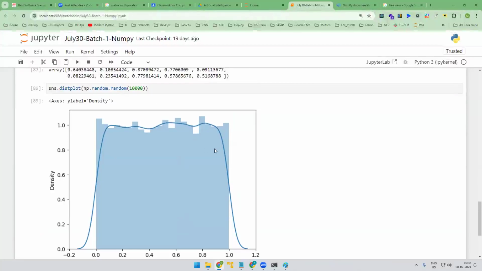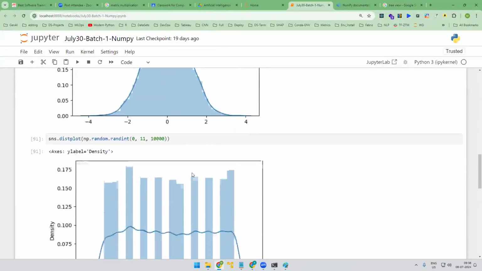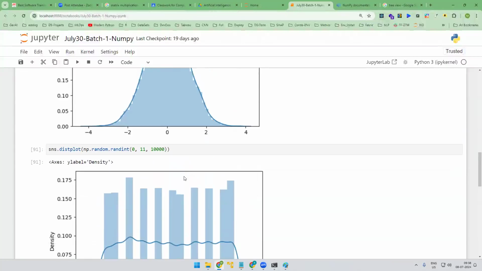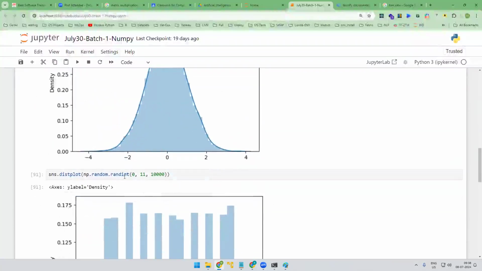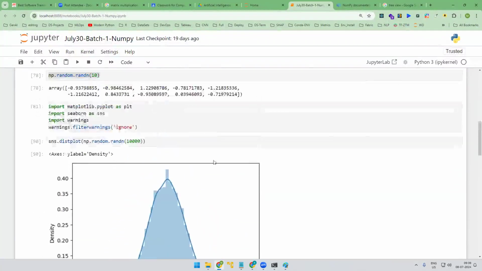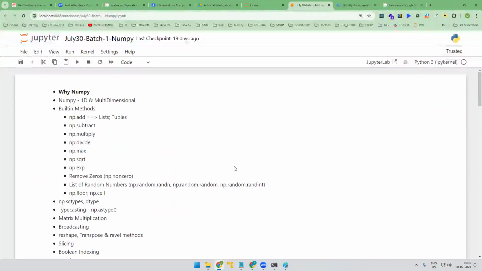So the reason why I have taken plots is to show the difference between the distribution of the values: random, randint, and randn. Of course, all three give random values, but what is the difference between these three? Randint, of course, I can understand it's going to give integers. What about the others? To answer that, I have explained it.